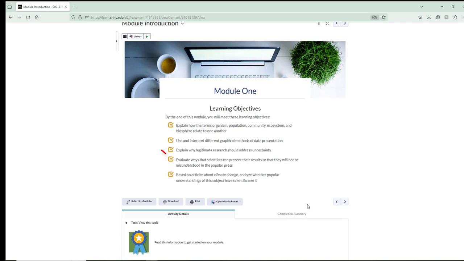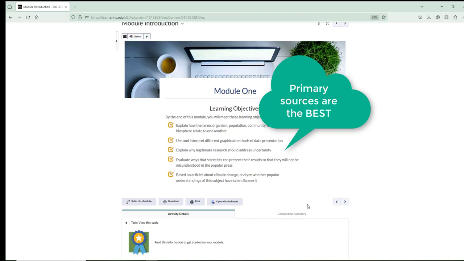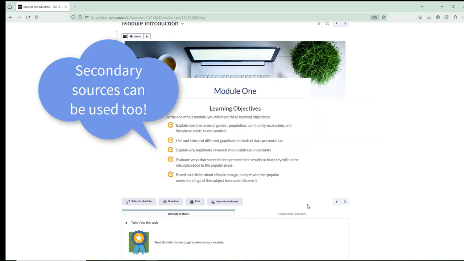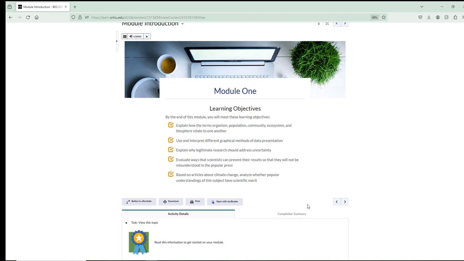You should be able to explain why legitimate research should address uncertainty. This also applies to our textbook reading this week. So understanding what is considered legitimate research, and then when we're writing our discussion boards and conducting our own research, we know what are good sources to use, okay? Blog posts, not good sources to use. Wikipedia, where everybody can edit it, not a good source to use. Primary sources are the best sources to use, which would be our journal articles. But secondary sources can also be very useful, such as secondary source magazines like Nature or Smithsonian, as well as newspaper articles and government sources and things like that.